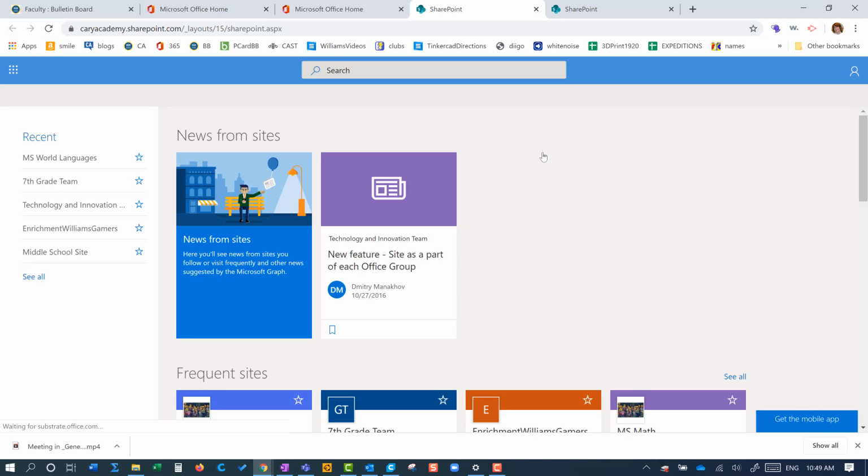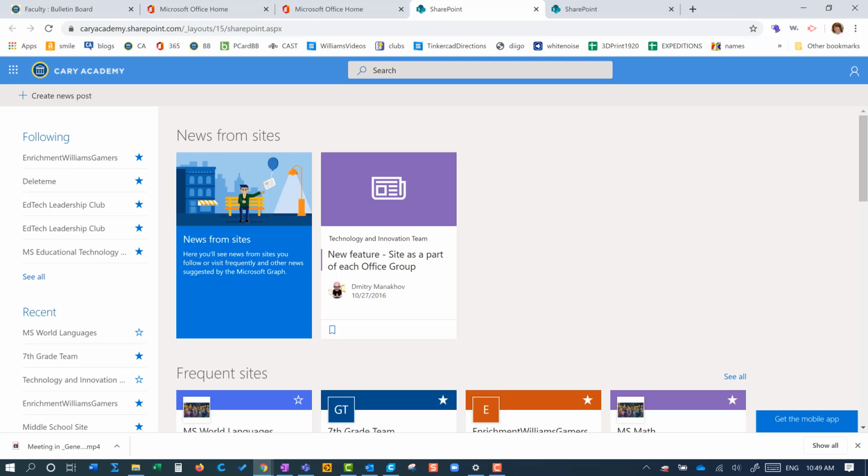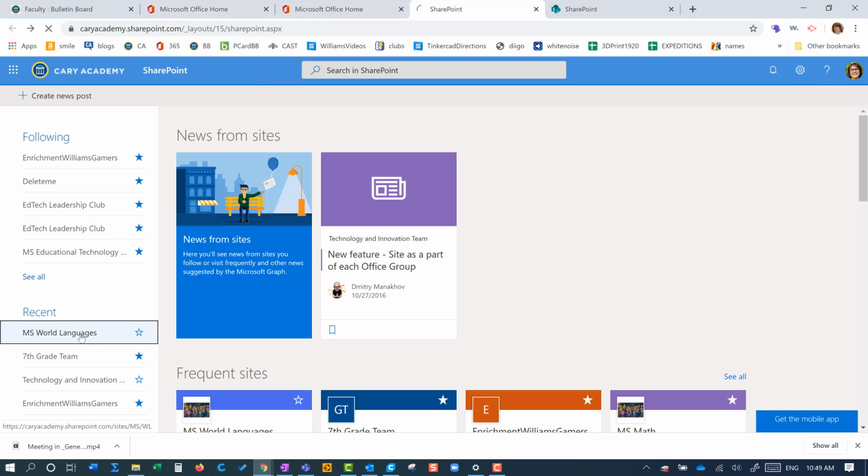Now I'm going to go to my department. In this case, I'm going to pretend that I am world language. And you'll see under recent, it says world languages because a folder was just shared with me from middle school world language department. So I'm going to click there. Anytime you want to go to your department, you always access it from SharePoint.